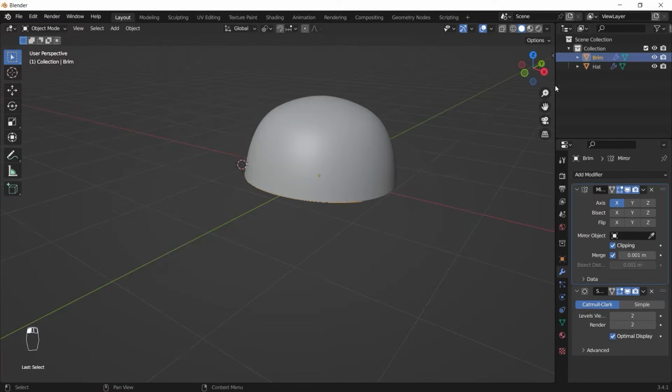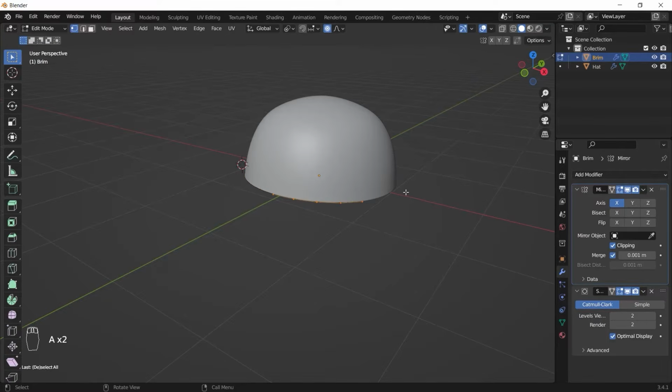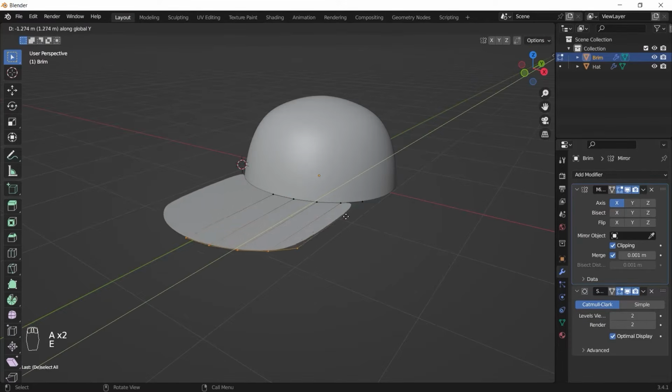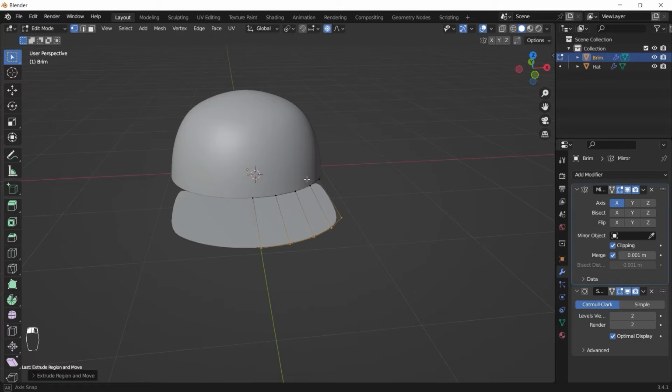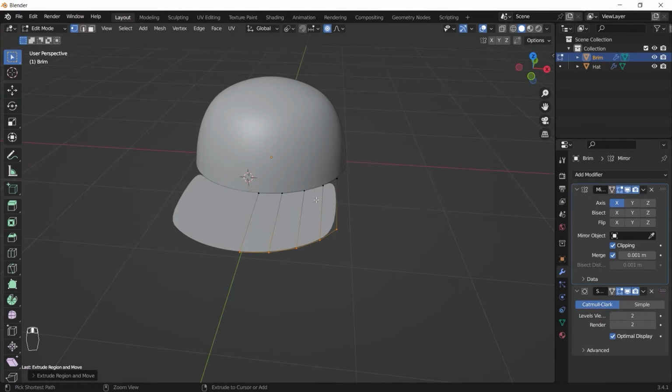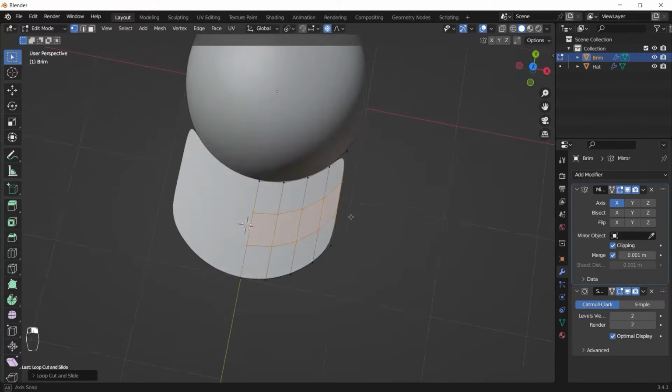I select the brim, go to edit mode, hit A to select everything, and hit E and Y to extrude it on the Y axis. I hold Ctrl and just leave it here. I left click to confirm, and I hit Ctrl R to add loop cuts here, and I scroll my mouse once to add 2 loop cuts right here.